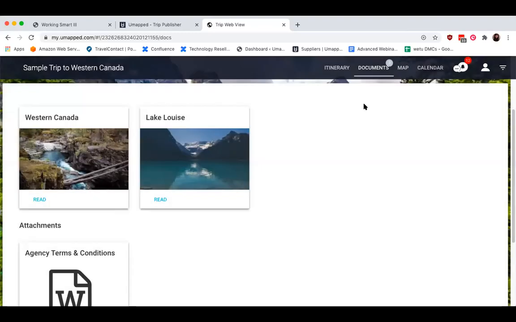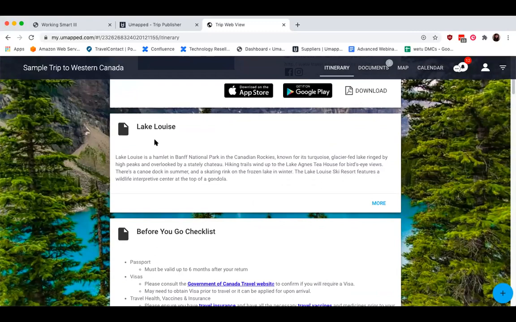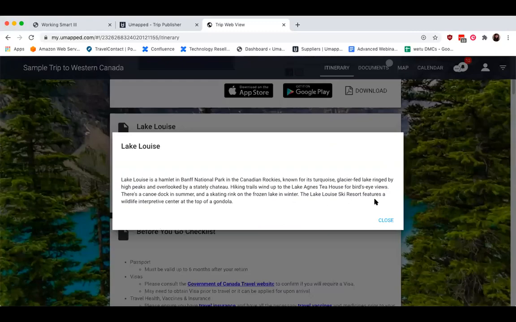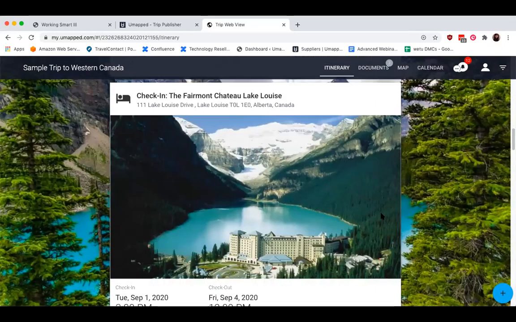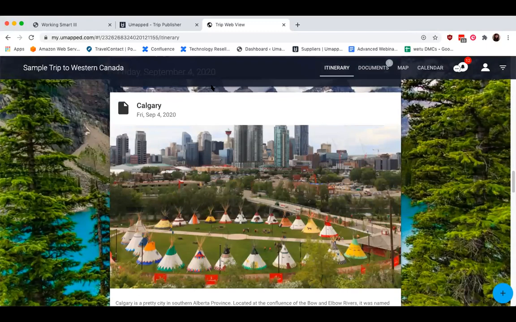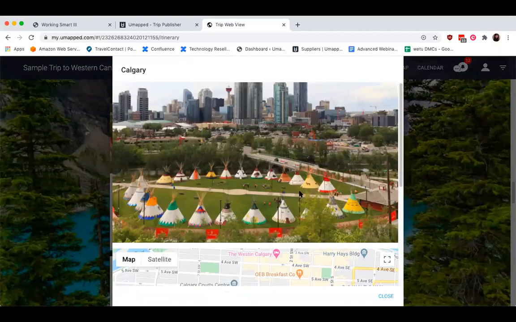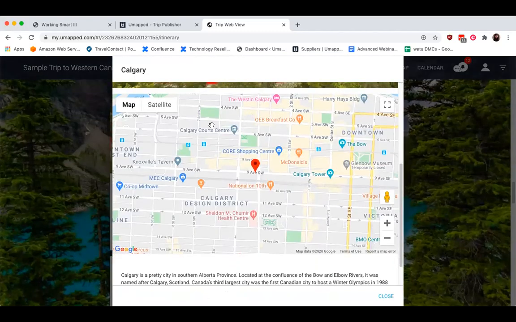This will also happen within the main body of my itinerary. You know that I already added Lake Louise as a page into this. I wonder if it's not going to be here. Let's see, on Calgary. Yeah, I had added Calgary as a page from my document into this trip. So I'm going to click on More. And that's where that little map comes up.